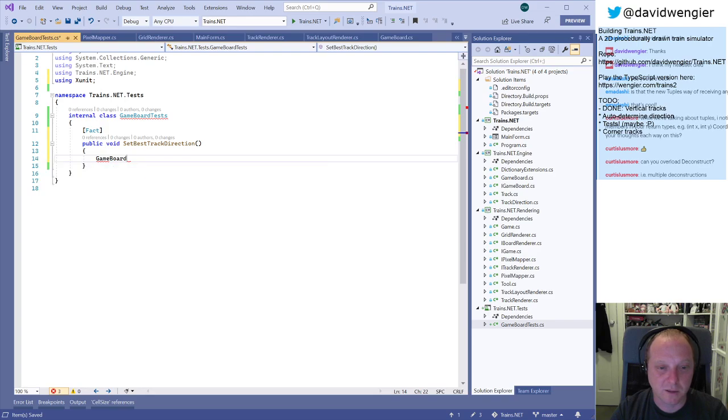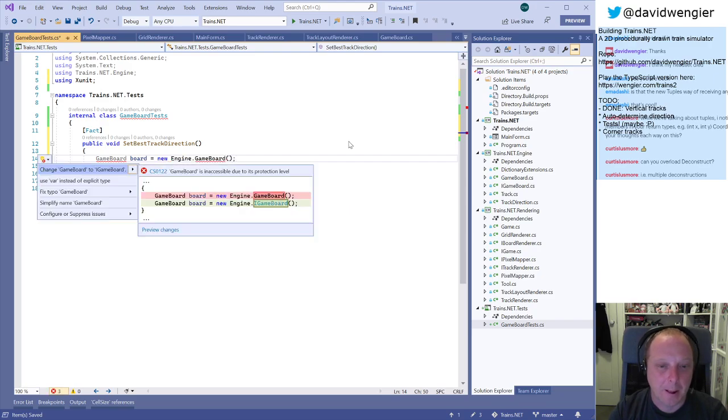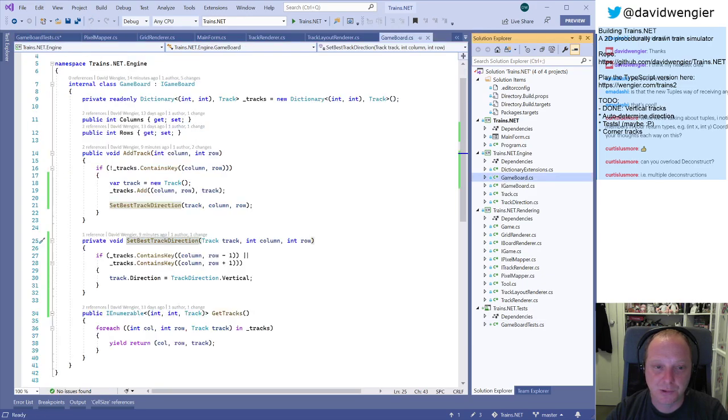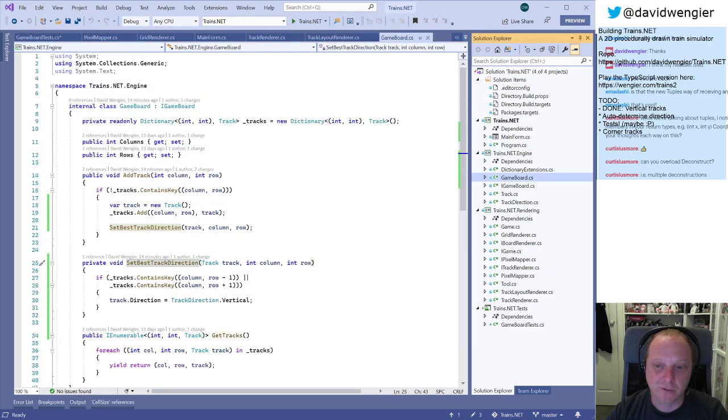I'm guessing that's inaccessible due to its protection. Yep. Game board. Do we do internals visible to? Or do we make this public? Let's do internals visible to.